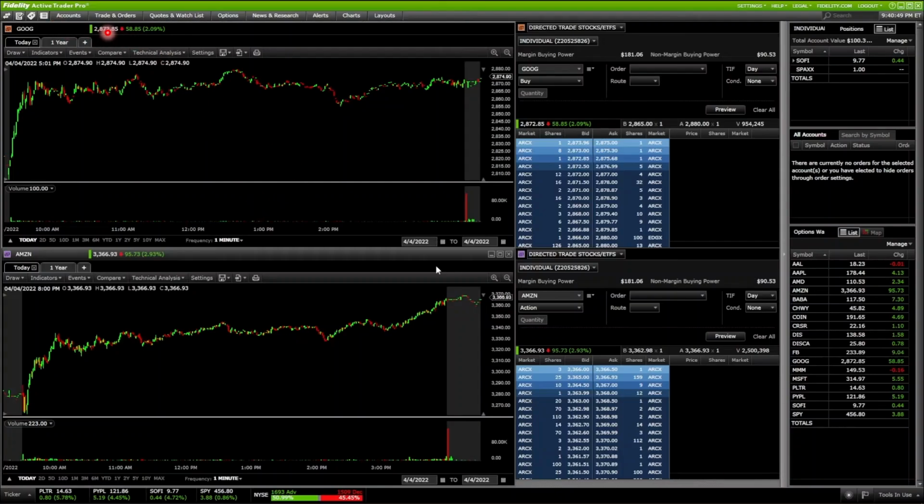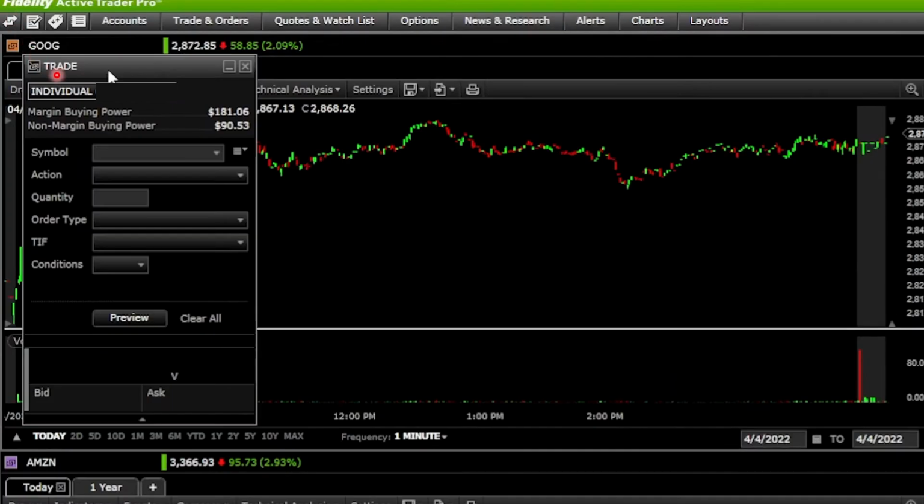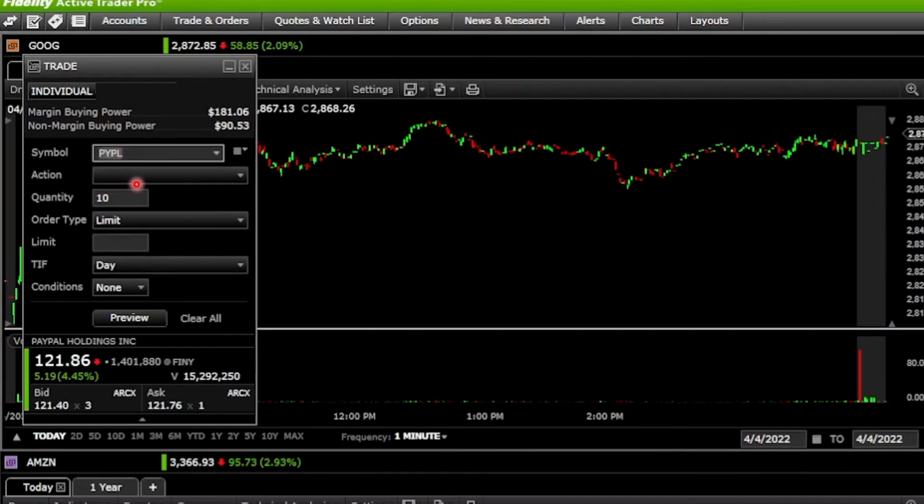The first thing I want you to do is come here, click on Trade and Orders, and click on this icon as well to trade. And then you enter your symbol, okay? You can choose from the drop-down as well. You just type it in, choose your action, and enter the quantity, order type. So it's limit, this one.